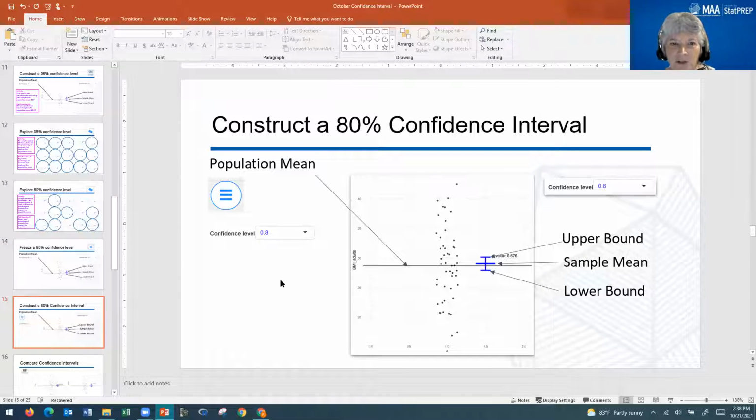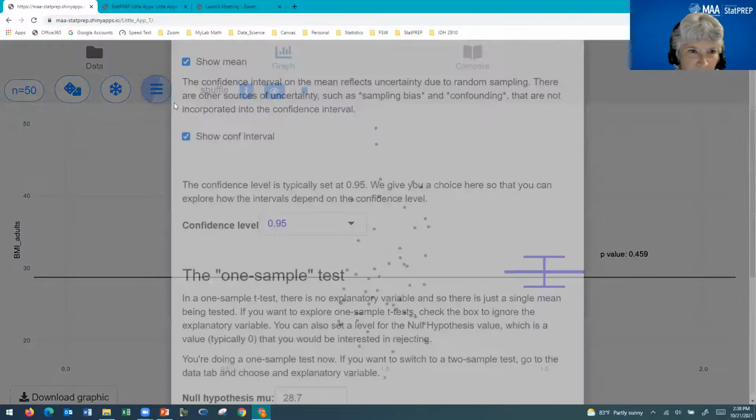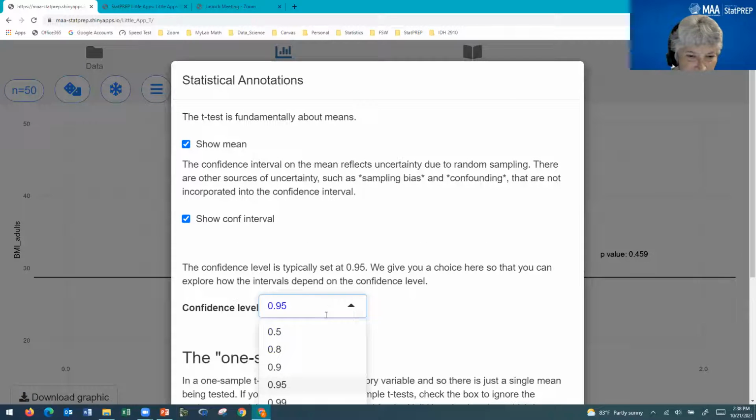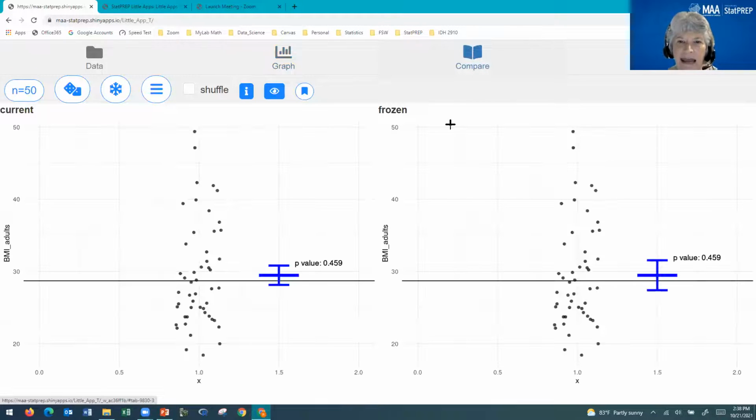And now what I want to do is construct an 80% confidence interval, and then we're going to compare the two. So now I'm going to go ahead and change the confidence level to 80%. So now we get something else. But what I want to do is compare side by side. I've got 95% frozen. Now I just created 80. Let's hit the compare. And now you can see the two of them side by side.